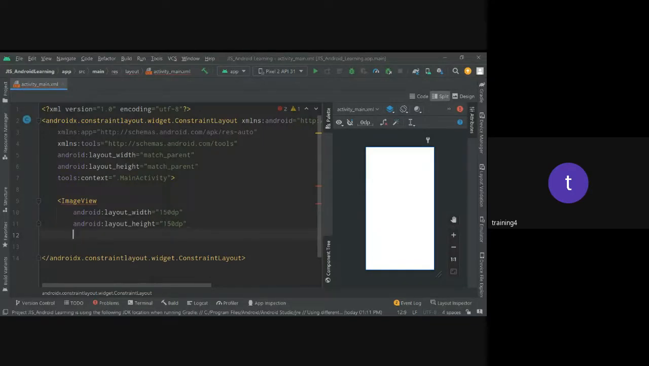Next, I need to specify. Now, if I just hover over it, you can find the area occupied. Can you see the square form in the design section? Yes, ma'am. Right? So that means this is the area occupied by this image view. Now, how to set the image?